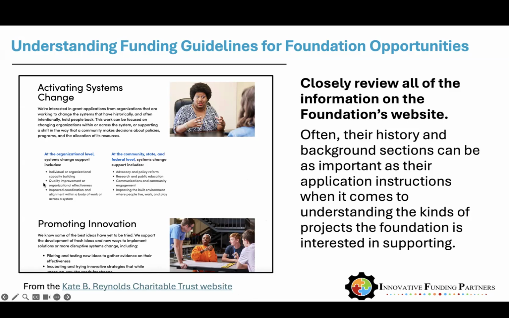This is in their background and history web page. And from here, I see activating systems change, promoting innovation. And I know when I look at this, that somewhere in that proposal that I'm writing, I'm going to speak to how my project is activating systems change and how my project is innovative. So think about the information that you find from a foundation as clues to what you want to include in your proposal and what you want to highlight and speak to.